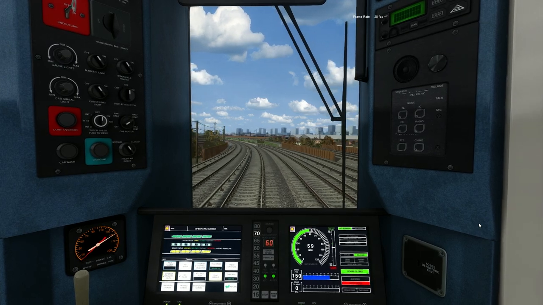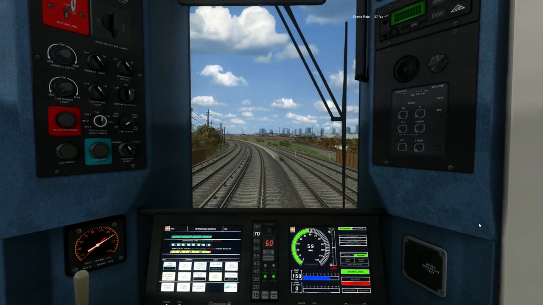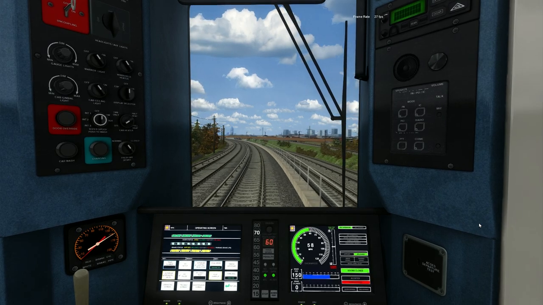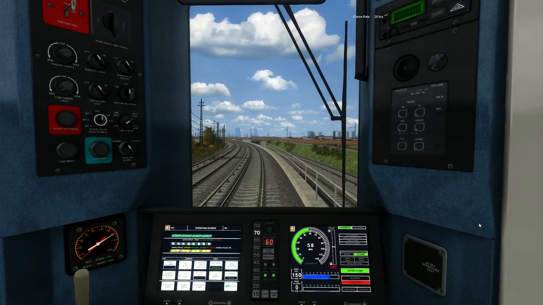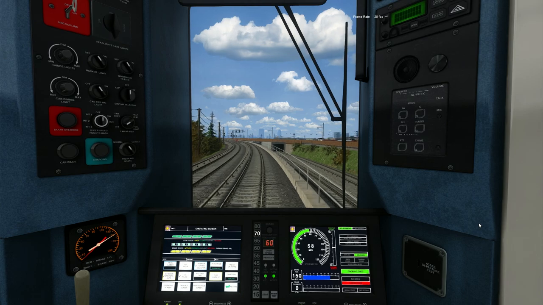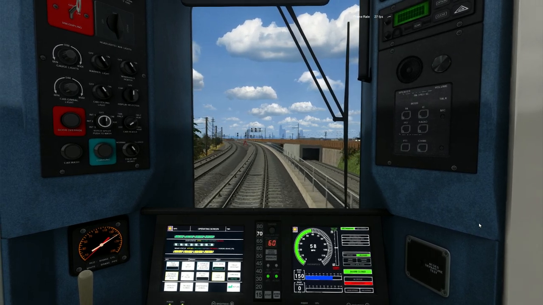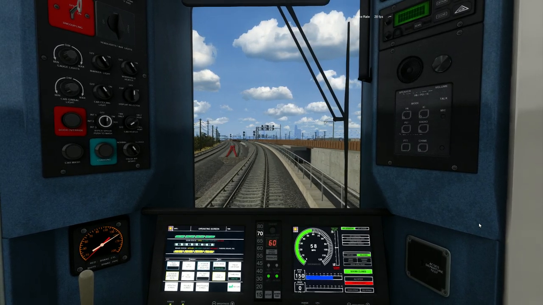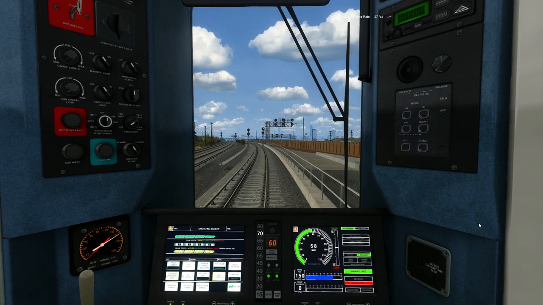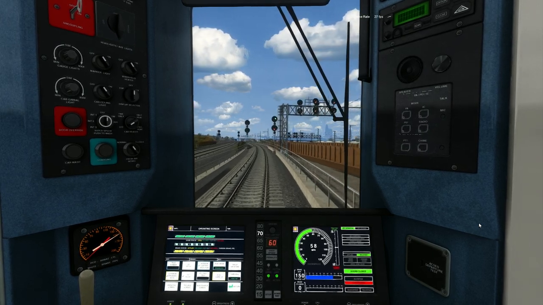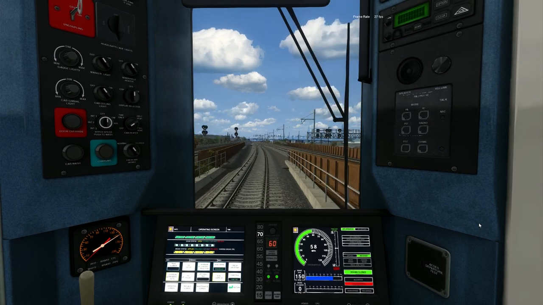Though, so far, not a lot of heavy traffic. Seeing like two trains, maybe three. It is a short run, so there's not the necessity, you know, to have a lot of AI, because you're not really going to see it from start to finish, so.